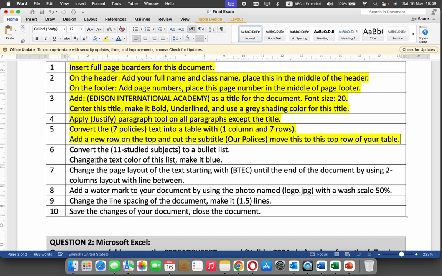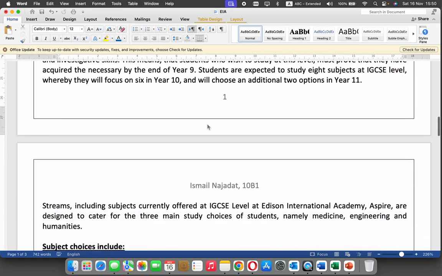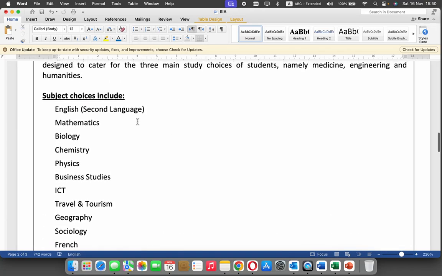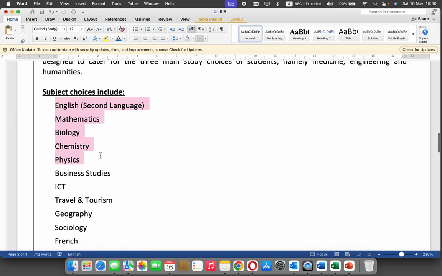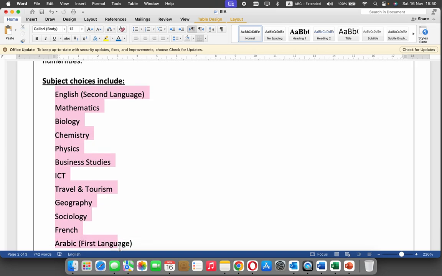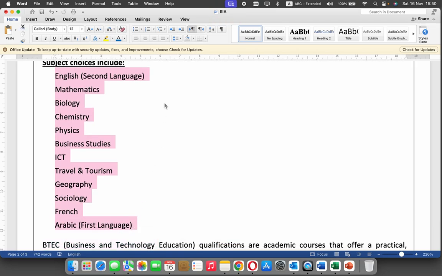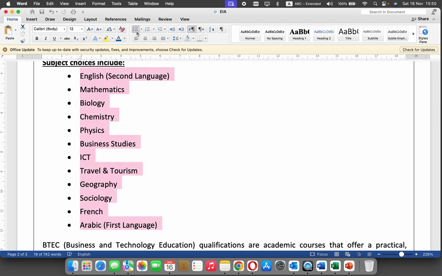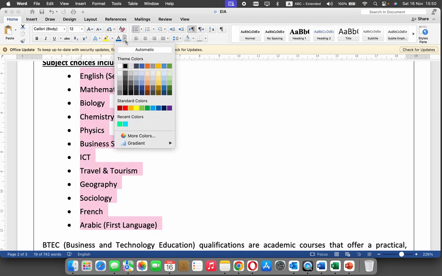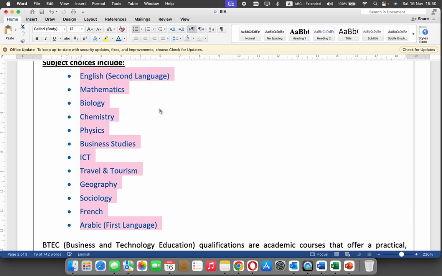Number 6, convert the 11 studied subjects to a bullet list. Change the text color of this list, make it blue. So when we go back to the document and find the 11 subjects, we highlight the list and choose bullet. We convert the text into blue. Okay.